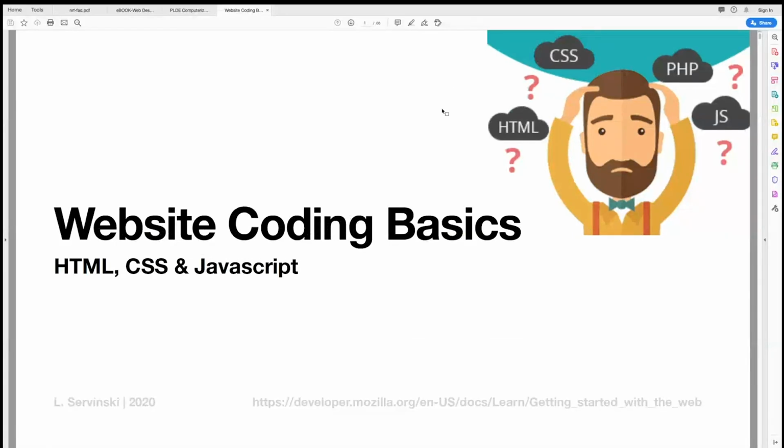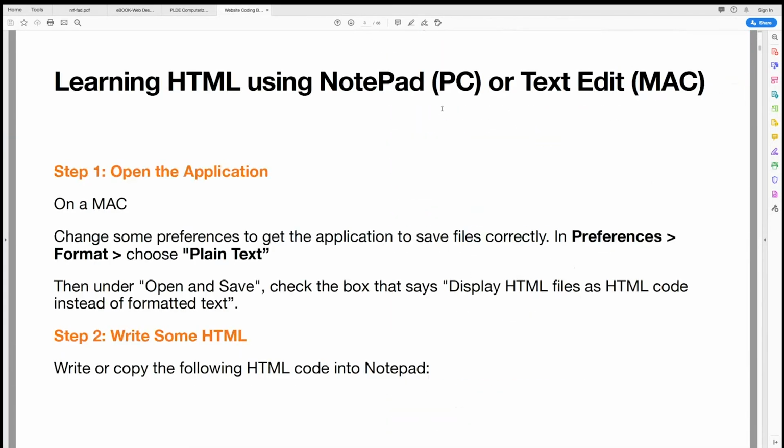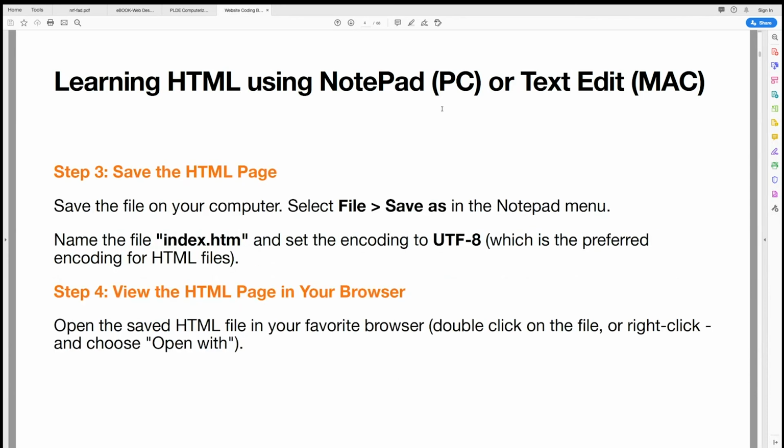First day of WebDev. This is a good one to just understand. So what is web coding? What are web coding basics? Basically what you're first going to have to do is learn HTML, and you need to have your notepad on a PC or text edit on a Mac. And then I go through how to open the application and write and view the HTML page in your browser.